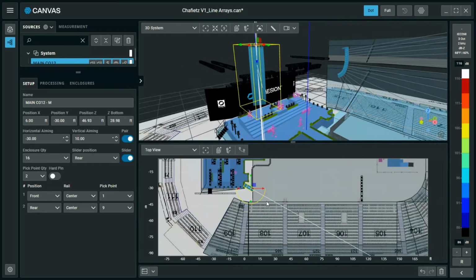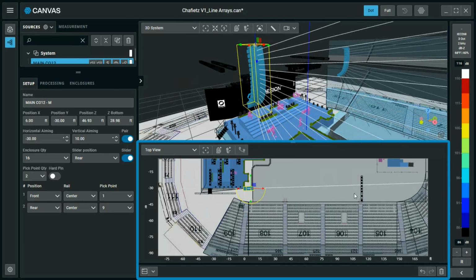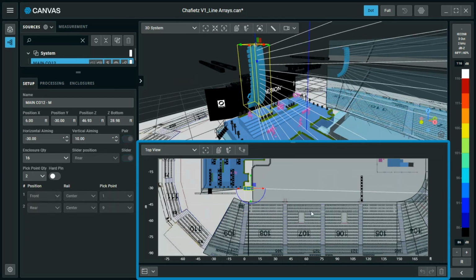Select a source and, while hovering over the horizontal rotation, click and drag along the arc in either a clockwise or counterclockwise direction to change the horizontal aiming parameter.